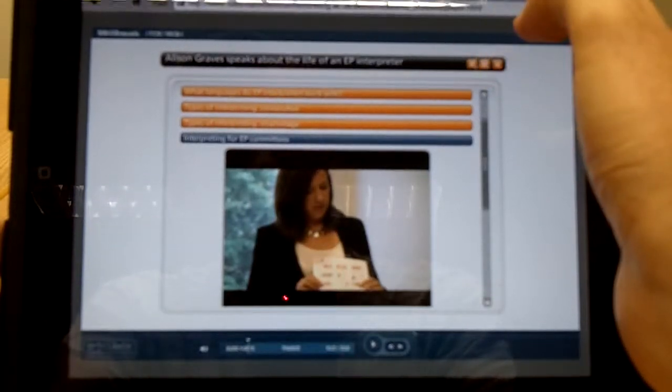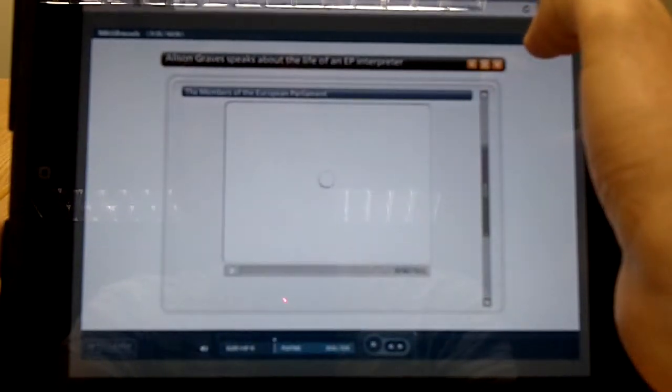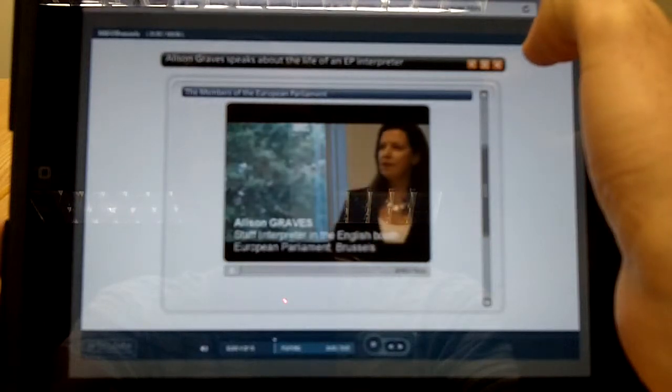The menu scroll seems to be working well. So do the buttons.